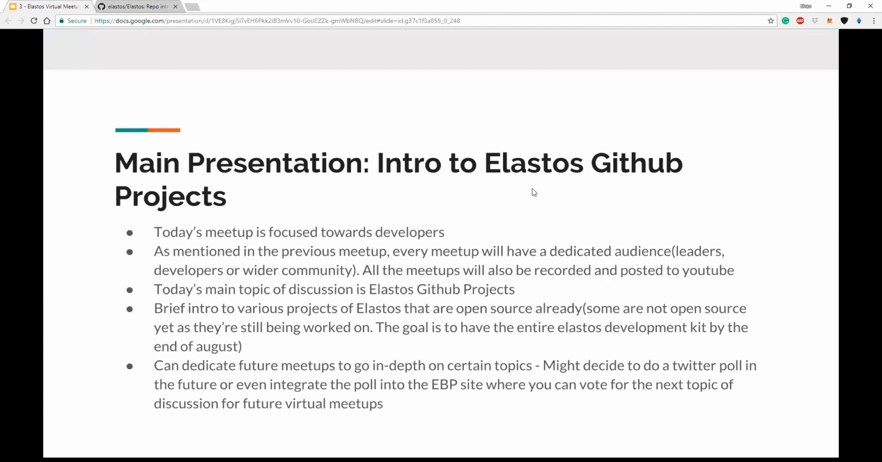I just wanted to reiterate that every meetup will have a dedicated audience. We'll either have these meetups dedicated to leaders, in which case we actually send the invite to these leaders, so we're not going to advertise that to the entire community, but these will be recorded. And as far as the developers or the wider community, we will advertise those everywhere. So those are 3 kinds of different virtual meetups that we will have, and this is one of those developer focused meetups.